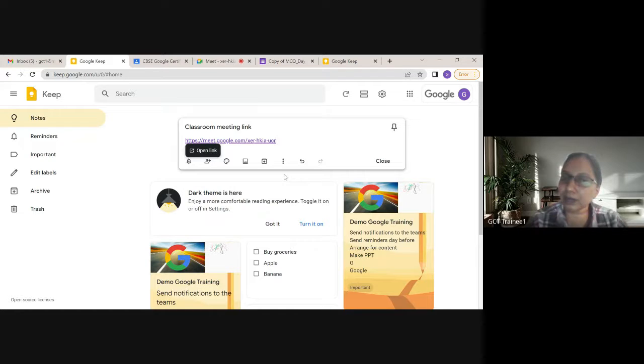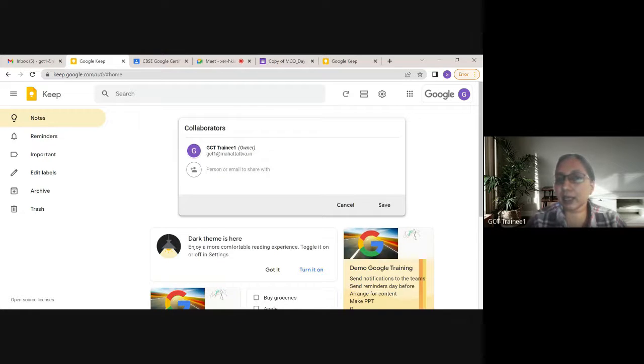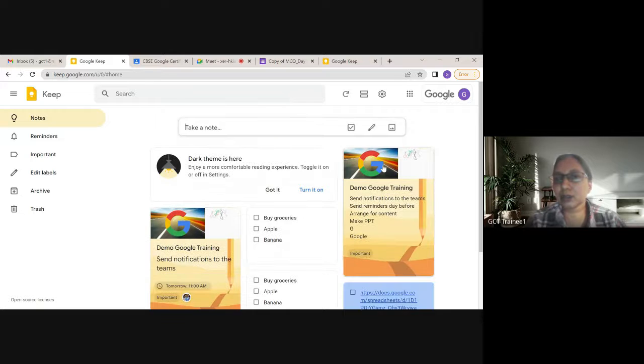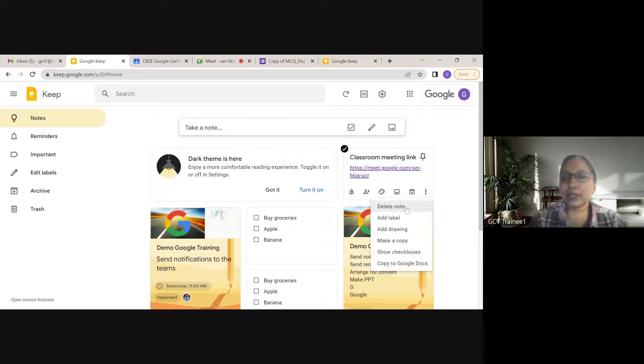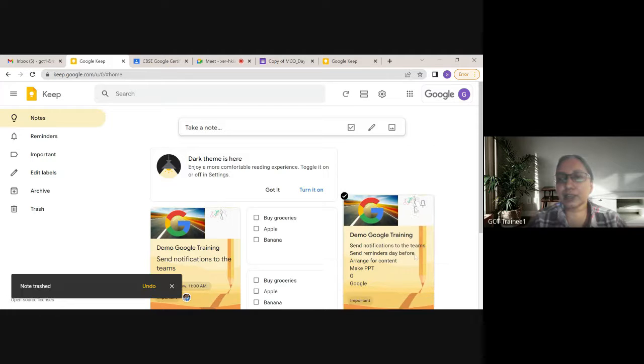It is saved here. I can also send it to other people by clicking on the collaborators, and I can add as many people as I want. Right now I'm not going to do that, and I'll just close it. So this is saved here. If you want to delete it, you simply click on more and delete a particular note. It will go away. I will delete this one, and I will show you where it goes.